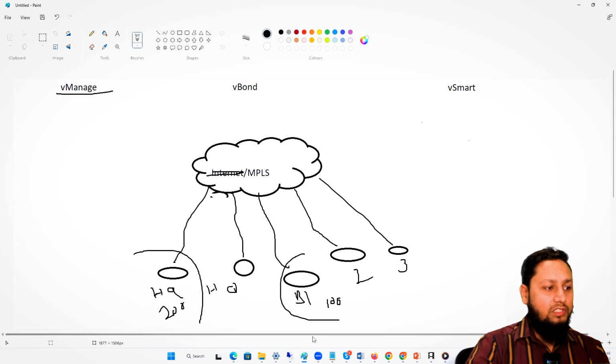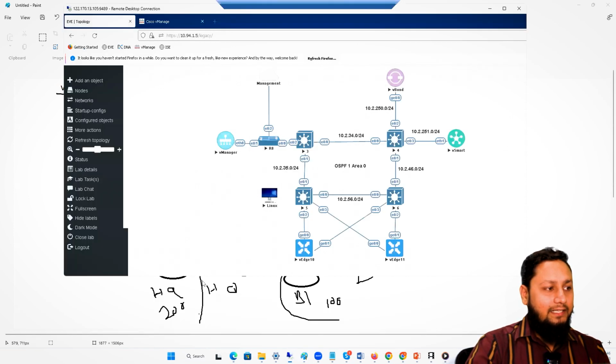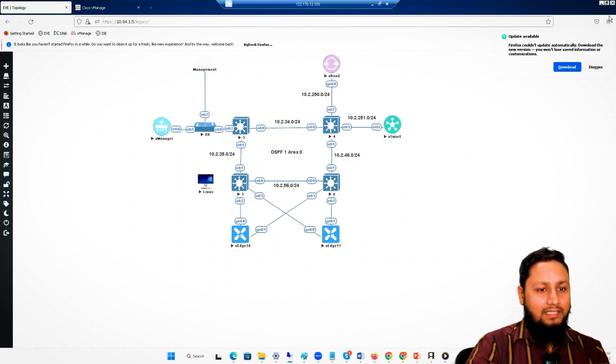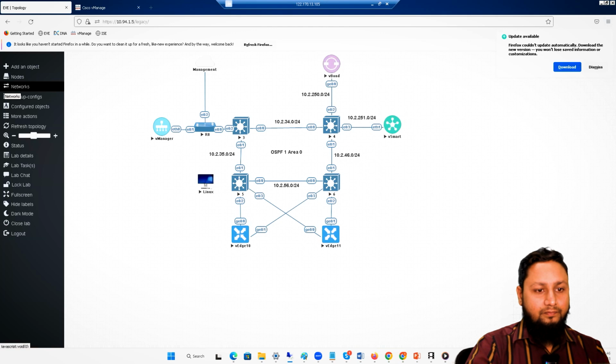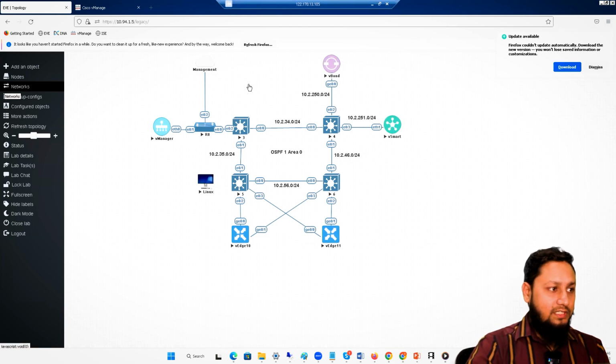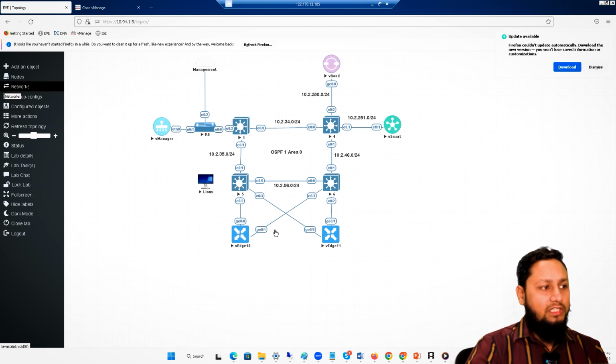So I have made a small topology for you guys, for better understanding. This is my topology. Hope you can see my screen. Here we have vManage, vBond, vSmart, VH10, VH20. Just a small topology. We will make this topology larger once we move on. Now, these are the four switches. These are the networks that we will be configuring. We'll configure the complete topology.